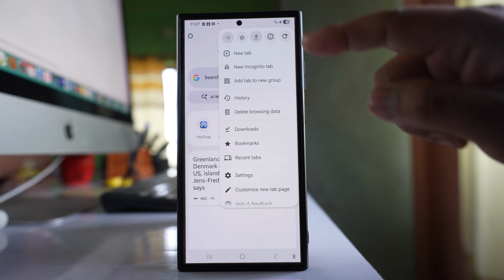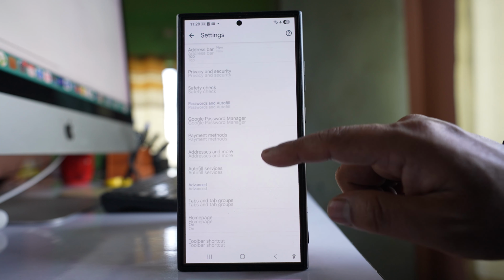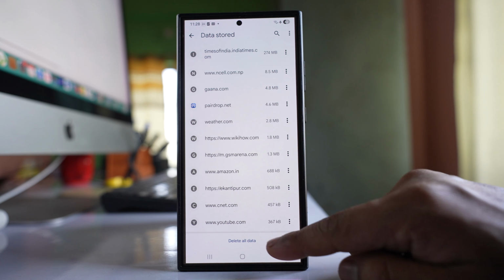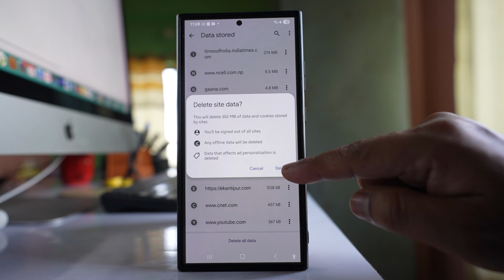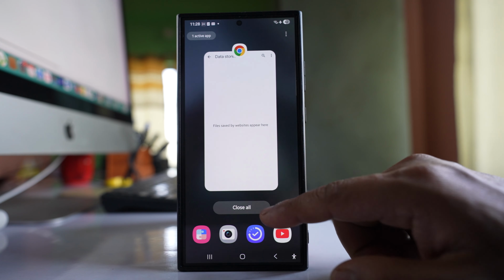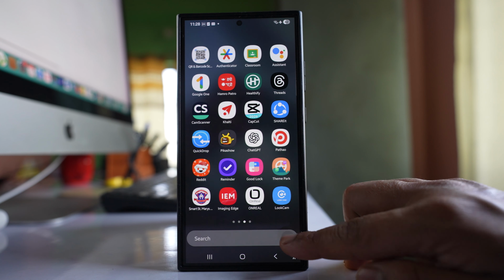on these three dotted icons here, go to settings, go to site settings, go to data stored, and then delete all data and then delete. So once you have done this much, go to the home screen and you should be able to see these three dotted icons here again.